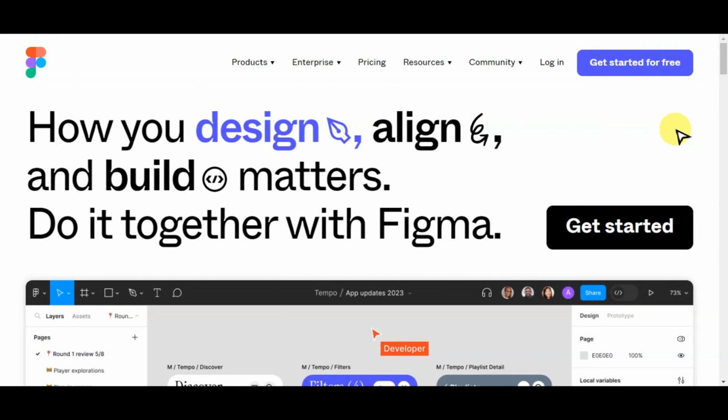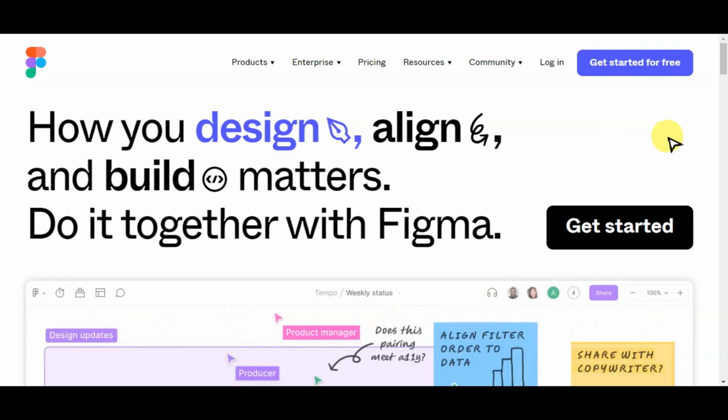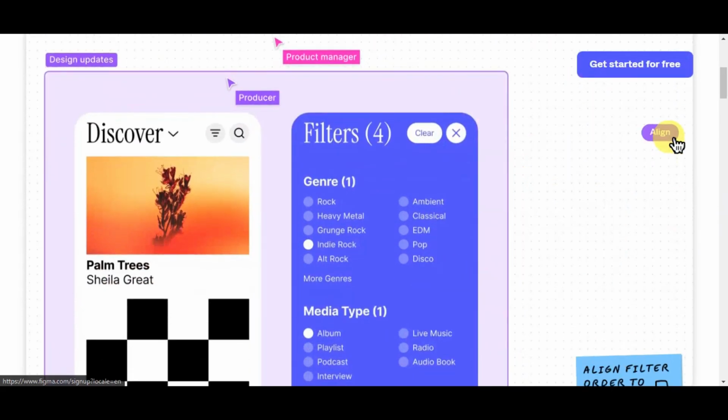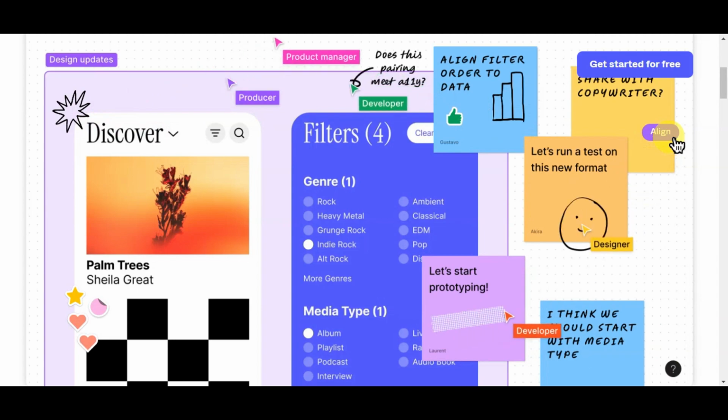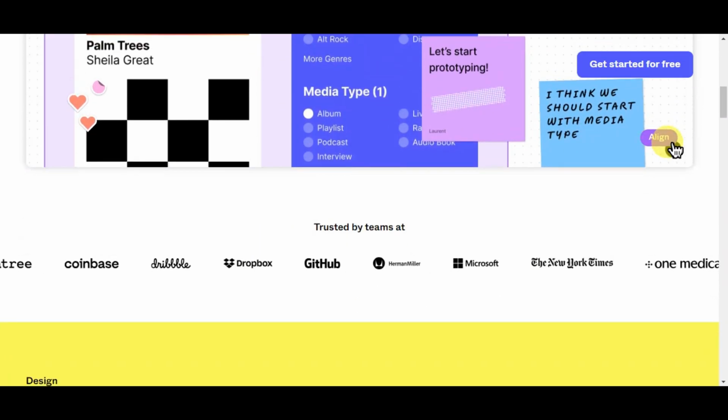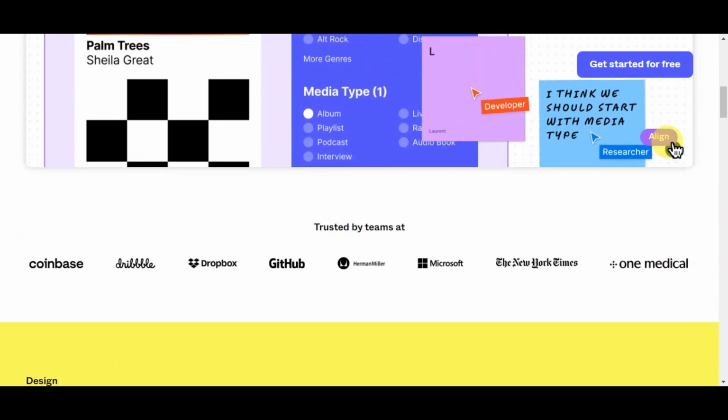So let's dive right in. If you're not familiar with Figma, here's a quick overview. This is a cloud-based design and prototyping tool widely used in UI and UX design. It allows designers to create user interfaces for websites, mobile apps, and many more.